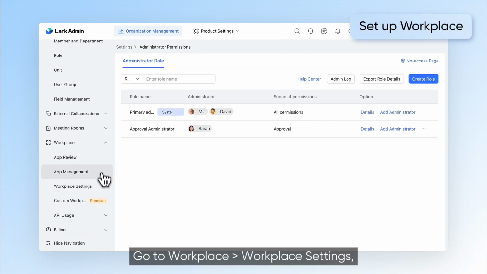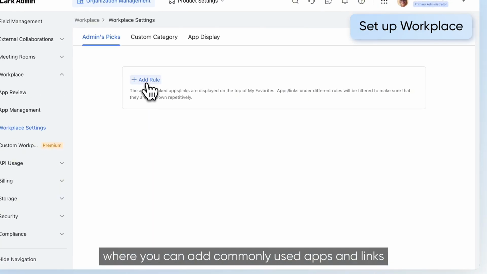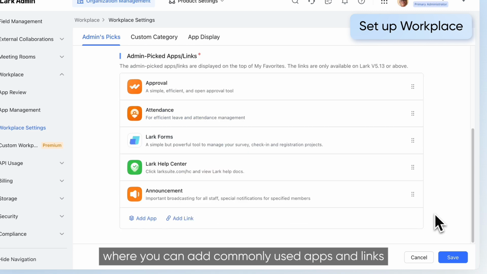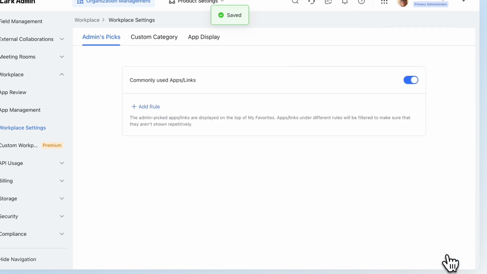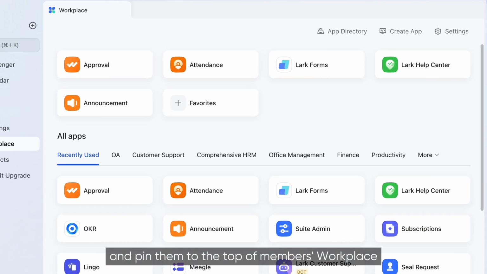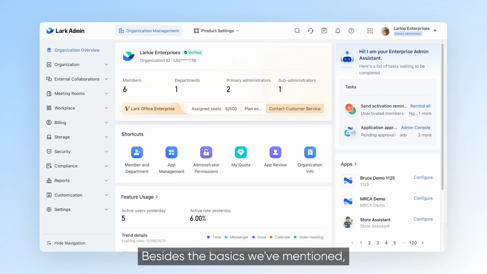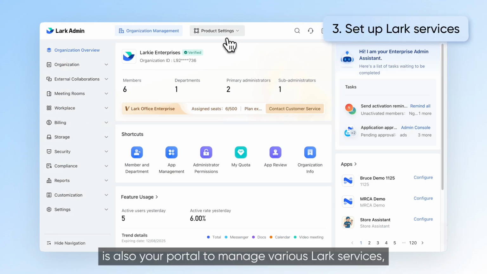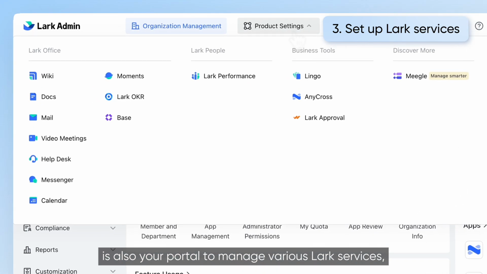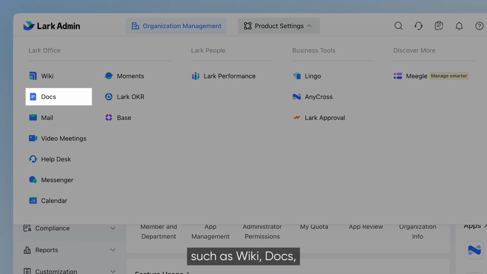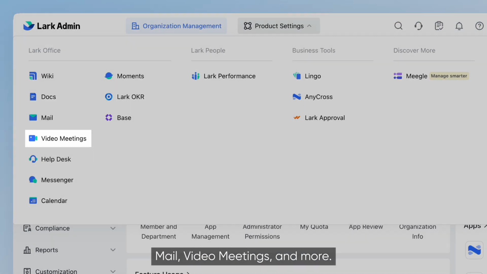Go to Workplace Settings, where you can add commonly used apps and links and pin them to the top of Members' Workplace for easy access. Besides the basics we've mentioned, the Lark Admin Console is also your portal to manage various Lark services, such as Wiki, Docs, Mail, video meetings, and more.